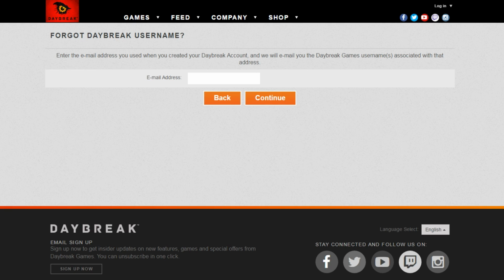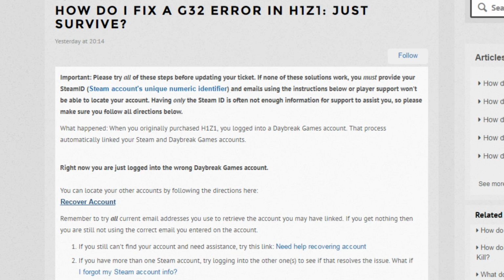And once you do get the email with all your account details, you should be able to find the correct account that is associated with buying H1Z1. When you log into the correct account, you shouldn't get the G32 error anymore. And that's all you need to do to fix the G32 error.